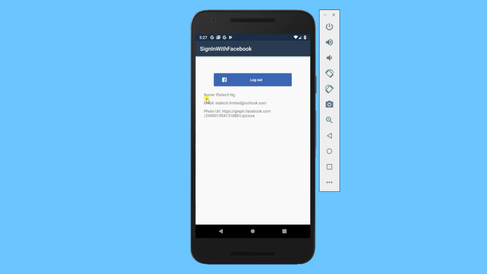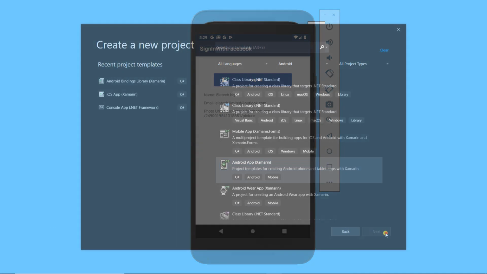Bam. So as you can see, this went ahead to retrieve the display name of this particular user, which is elatechng. And also we're able to fetch the email address and the photo URL. So this is basically how to log into an app using Facebook, but in the end we are going to be making use of Firebase authentication to make everything work seamlessly. So without wasting much time, let's jump right into it.